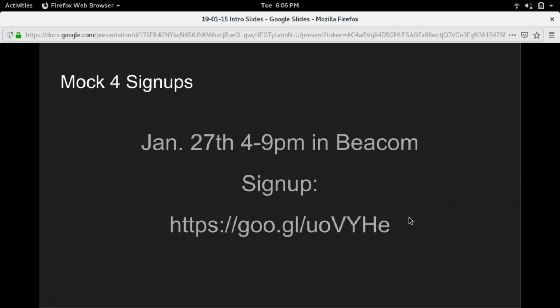So mock 4 signups are right there. Sign up as soon as possible. But yeah, on January 27th, we'll try to get teams together probably midway through next week, so we can have the main CCDC team on one team together for the mock. I will post these in Slack once I get done here. So, does anybody have any questions about the CCDC signups or the mock? Anything like that? No? Okay, I'll hand it off to Mike and Chase to cover Juniper.